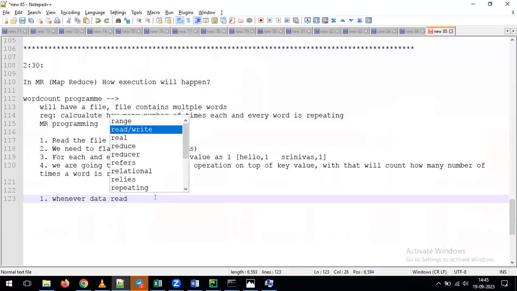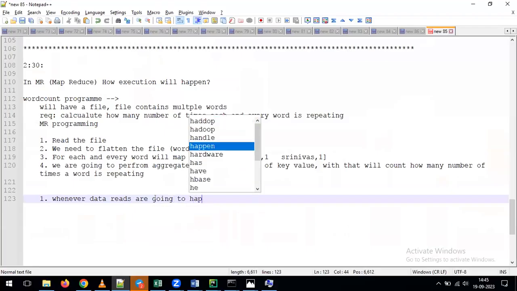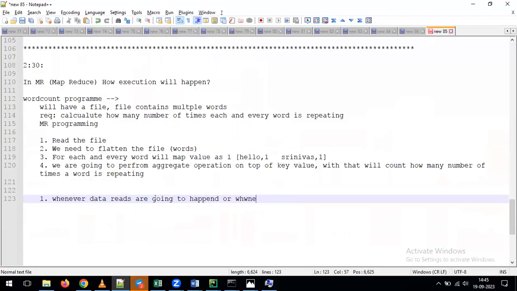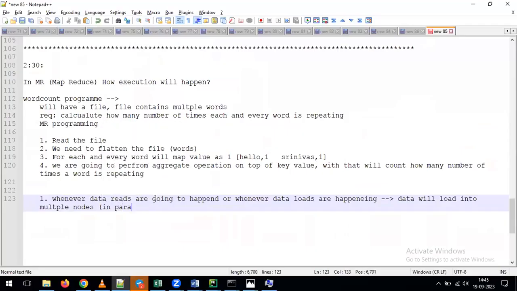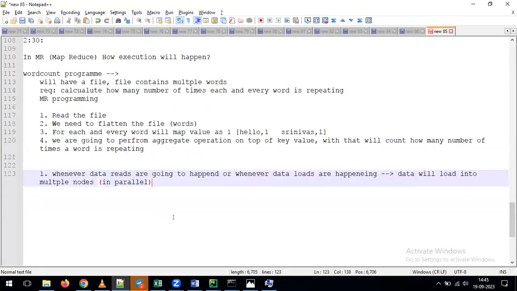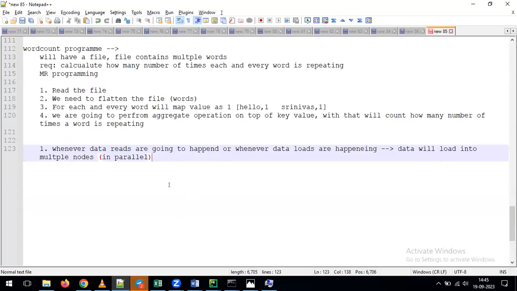Whenever data reads or data loads are happening, tell me, will your data load into only a single node, or will your data load into multiple nodes? Multiple nodes. Obviously, your data will load into multiple nodes in parallel. This is one important thing we need to remember at any point of time. If you are talking about the storage or the processing, obviously we can say your data is processing in parallel, or your data is loading in parallel.